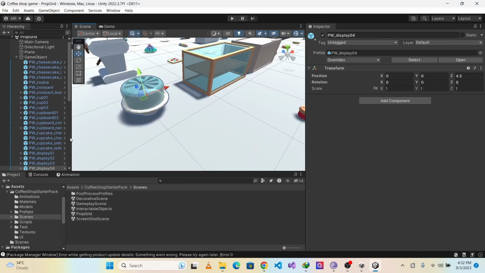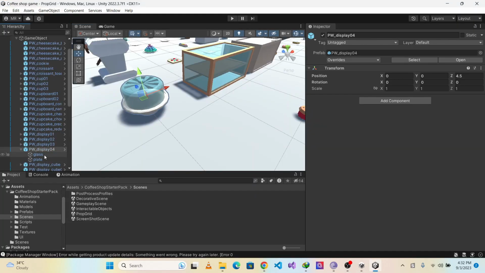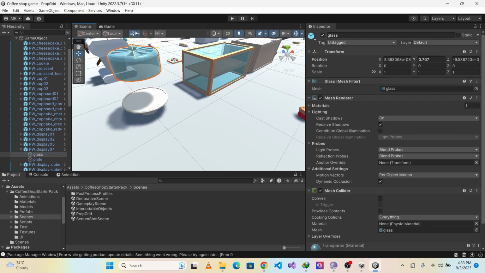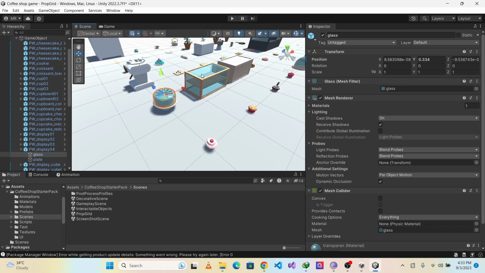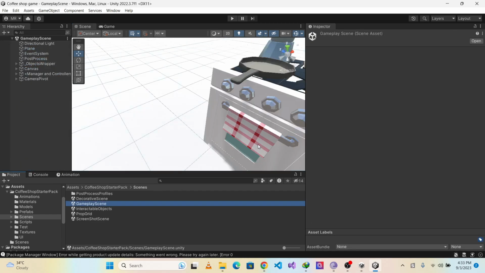If you can see, everything is here, made partially defined. So you see, we can open glass. So everything is just perfect for making a game. And here is also a demo gameplay.